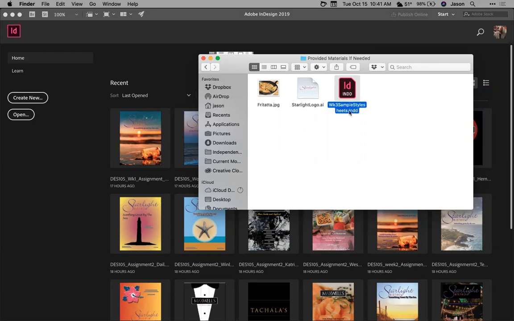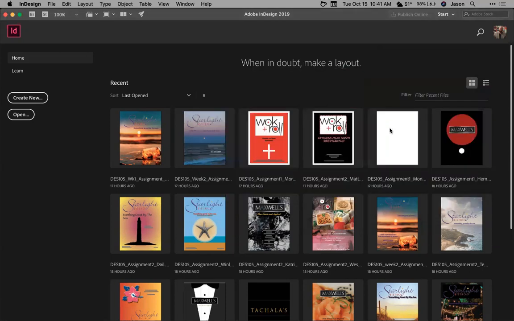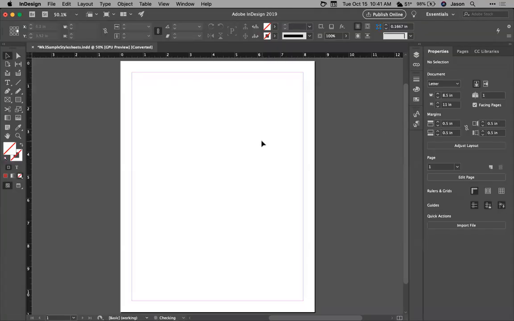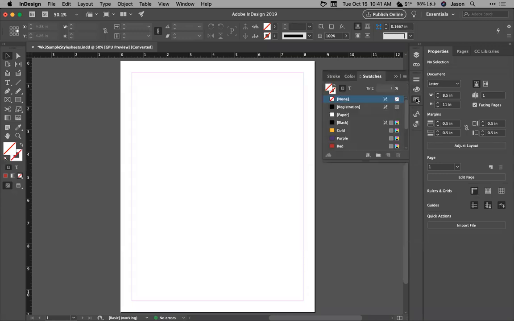I want you just to see there's nothing in this sample one other than styles. So if you open it up, you don't even need to open it up. But if I open it, you'll see it's just a blank page. But if I go over to my paragraph styles, there's some paragraph styles in place. There's a character style in place. And if I go to my swatches, I've got a few custom colors that have been set up that work with those styles. Okay, so that's all it is. It's just there for the styles.